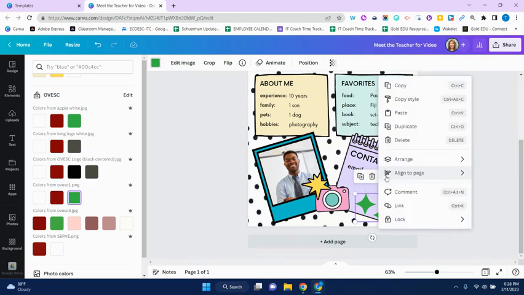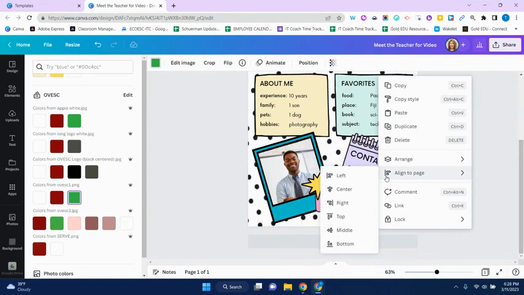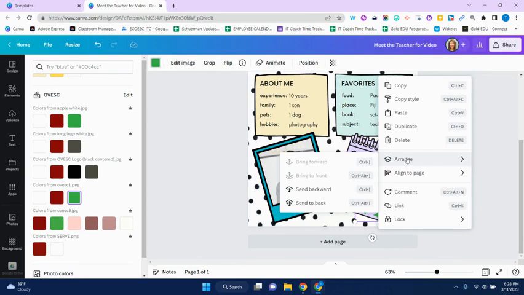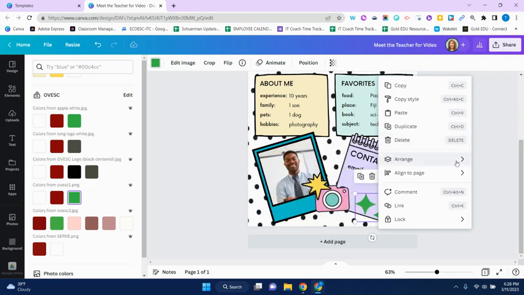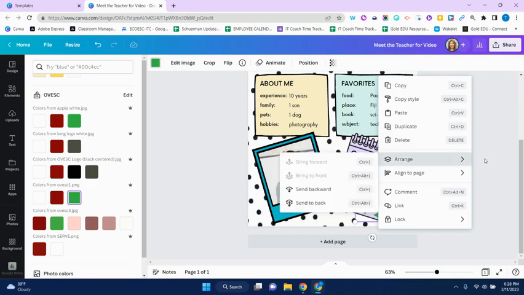On the more button, it's basically the same things that you would get with a right click. The arrange will let you overlap and send elements forward or backwards. So that's a good feature to know about so that you can easily arrange things like you want them.